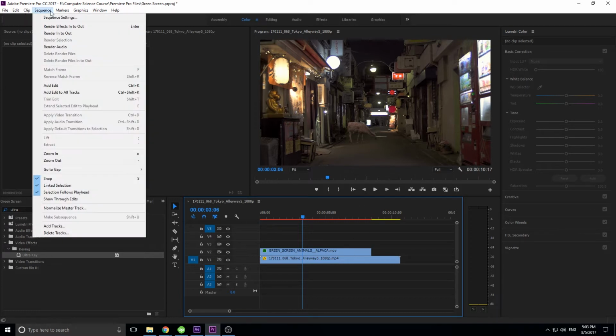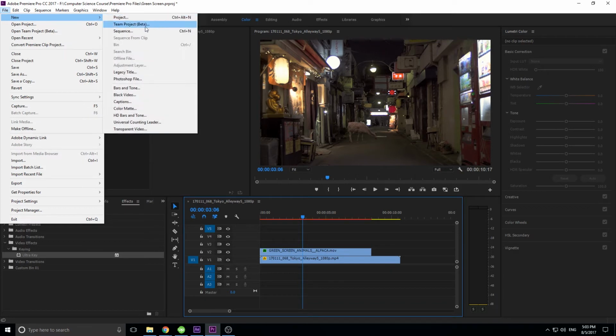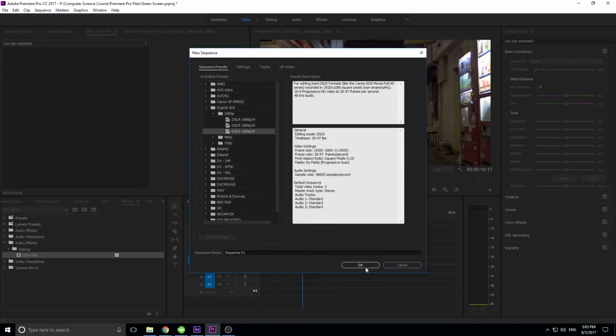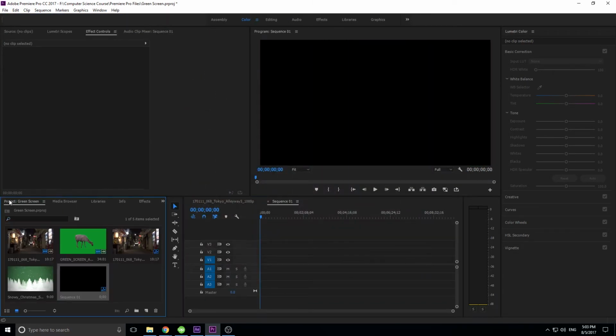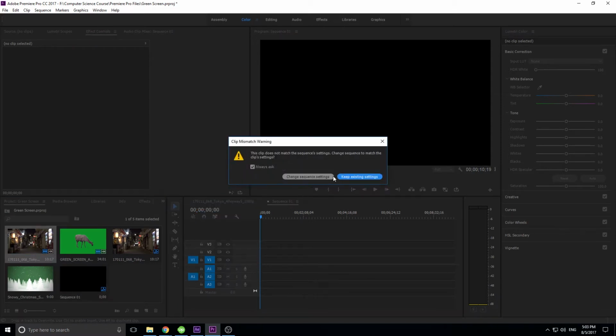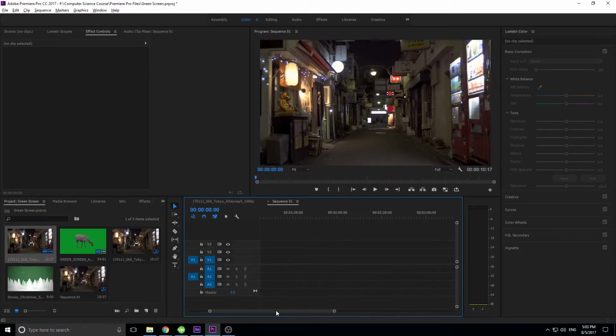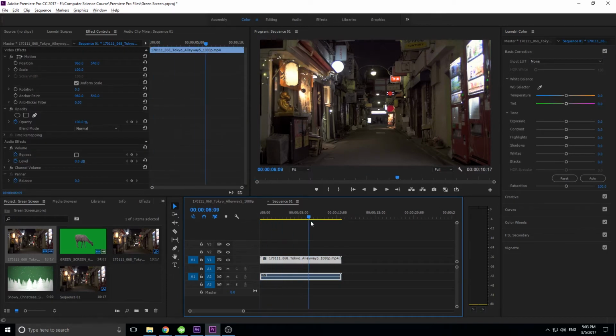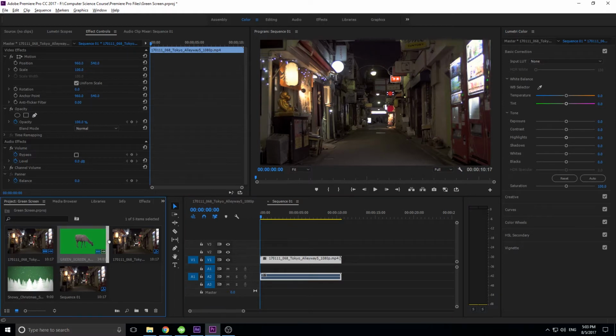I'm going to go ahead and create myself a new sequence. So file, new sequence, going with the default settings. We'll see if we need to change them. I'm going to drag in my base footage, what I want to stick it onto. Zoom it in here, and now we just have this Tokyo background, nothing really going on, and now we want to add this alpaca in here.